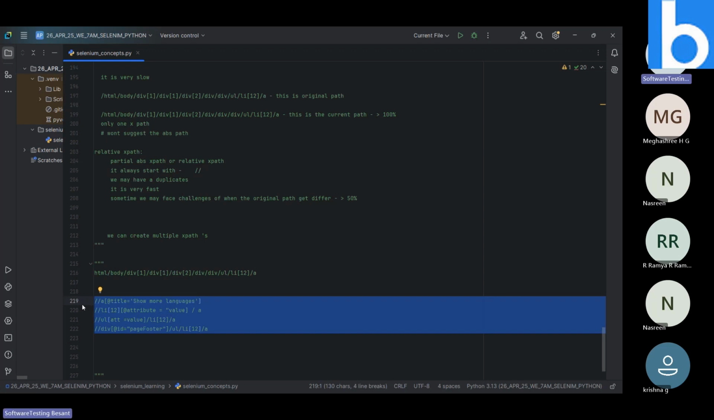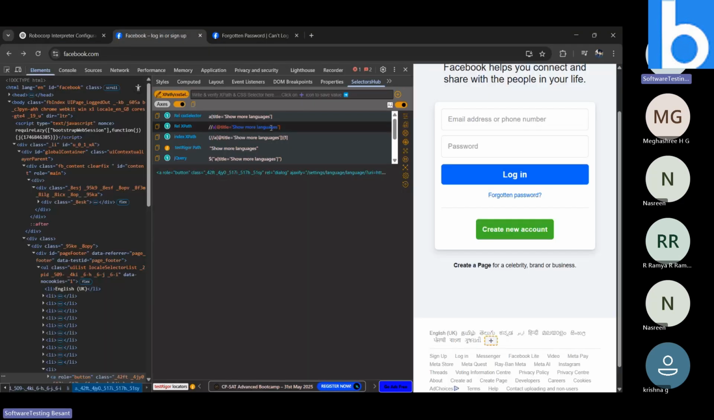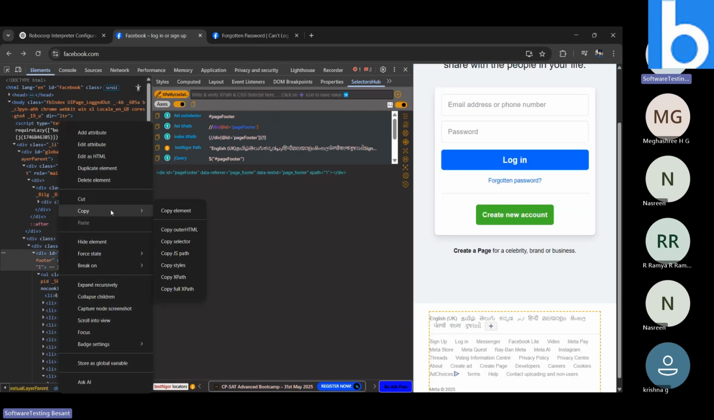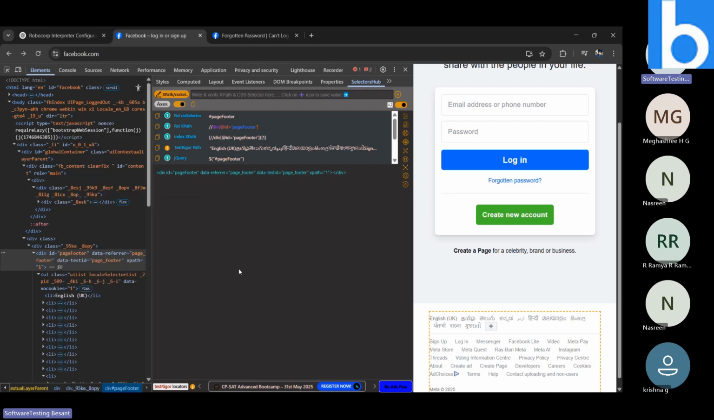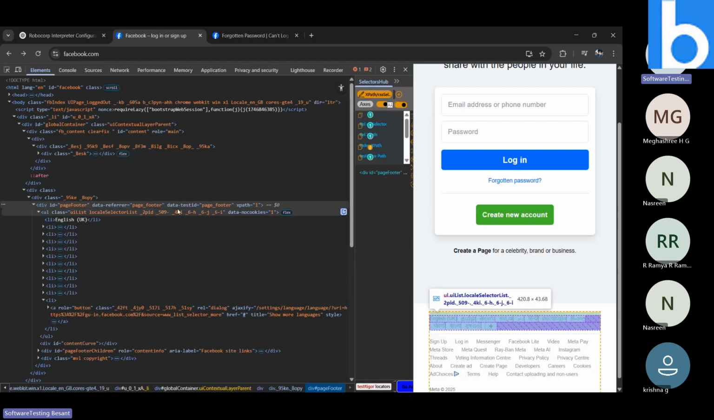So this is the basic understanding of absolute XPath and relative XPath. But here we got this value based on Selector Hub and based on the option from the right click. Using copy, we got the value. But as a technical person, you are supposed to know how to create the values manually, either absolute XPath or relative XPath.